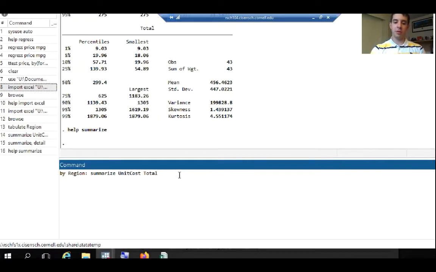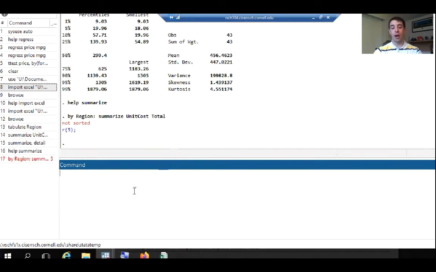That's what I wanted to see. And I didn't want to include that detail option. A little bit too many statistics for my liking. But I press enter. Aha. And I get my first error message, ladies and gentlemen. It says not sorted. Ugh.